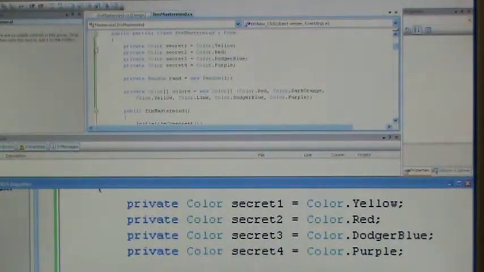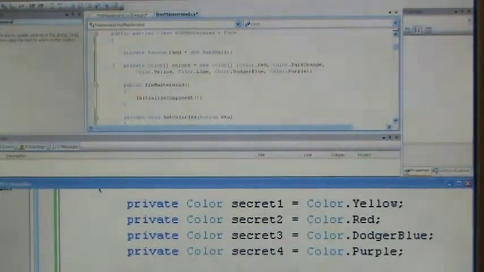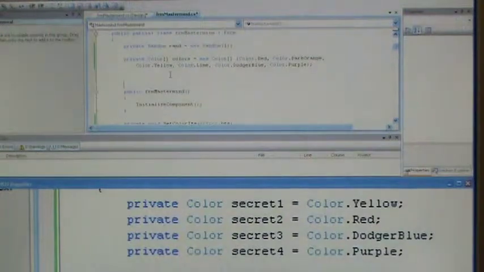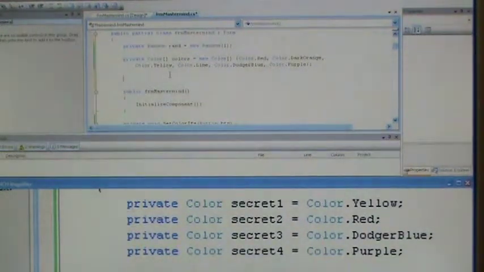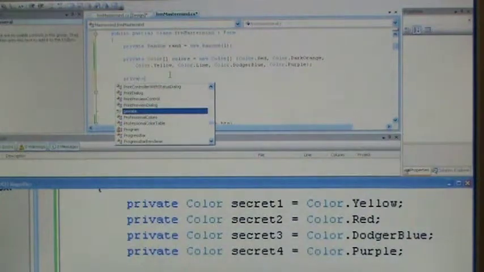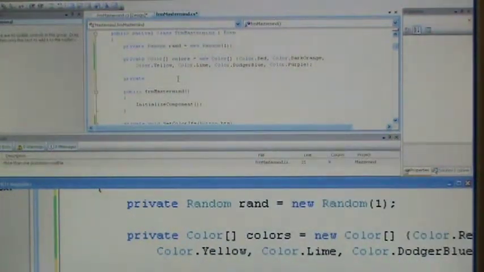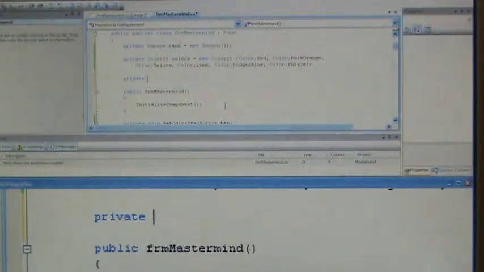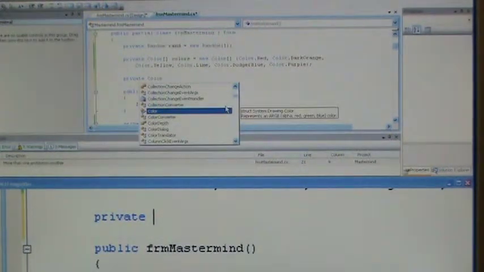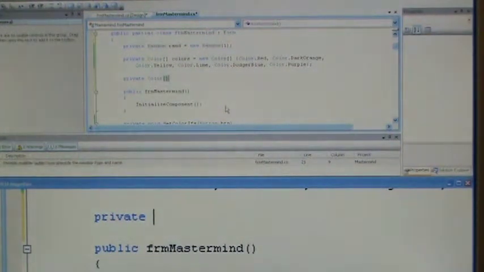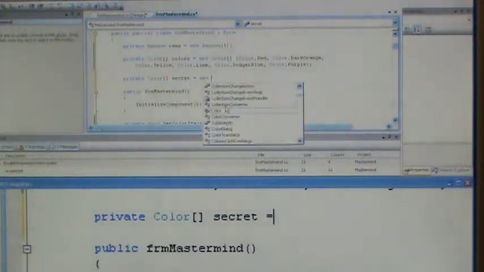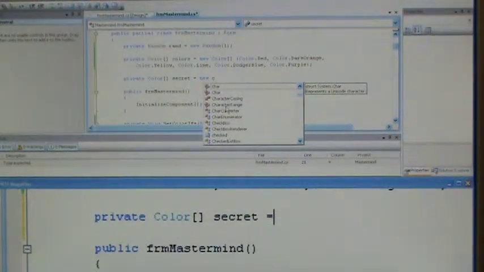So instead of all these secret guys, I'm going to delete them. And I'm going to create an array of secret colors. Private will be another color array. We use square brackets again to tell it that it's an array. I'm just going to call it secret. Use the new keyword to create the array.